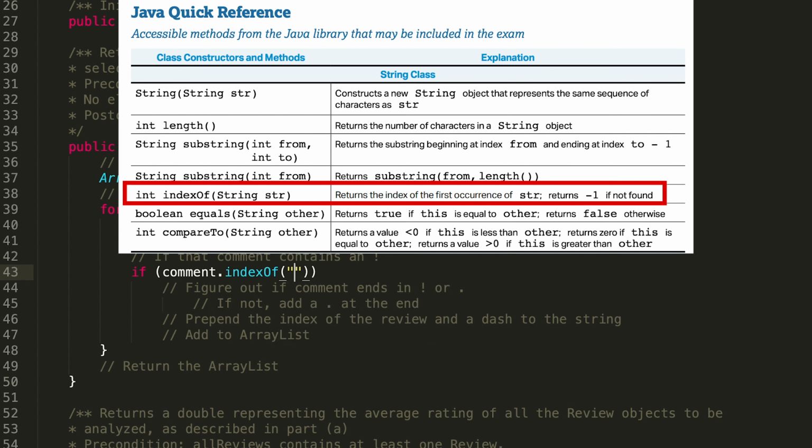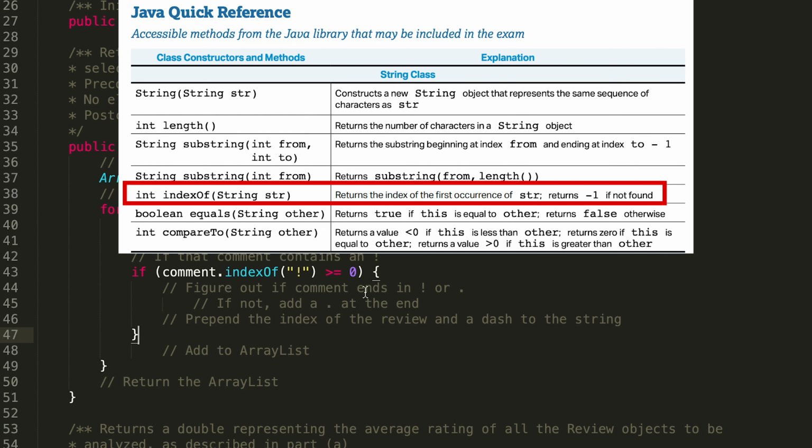and what indexOf accepts as a parameter is whatever string you're trying to figure out, if it actually is included inside of the string that the method is being called on. So comment.indexOf exclamation mark, and this will return a value between 0 and comment.length if that exists, or -1 if it doesn't. So if we want to determine if the comment contains one, we'd say if the index of the exclamation mark is greater than or equal to 0.